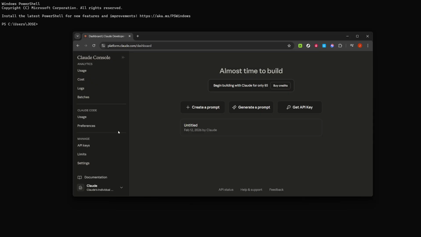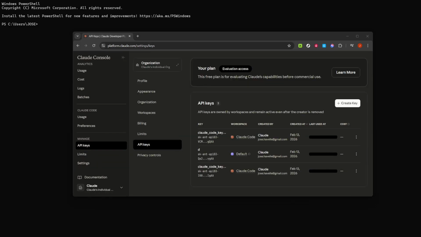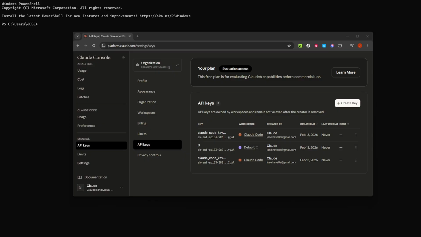To begin troubleshooting, log into your Claude Code account. Once you are on the main dashboard, navigate to the section labeled API keys and select list keys. Here, you will be able to see the API keys associated with your account. Confirm that the key you are using is active and not expired. When copying the key, it is important to ensure that there are no spaces before or after it.